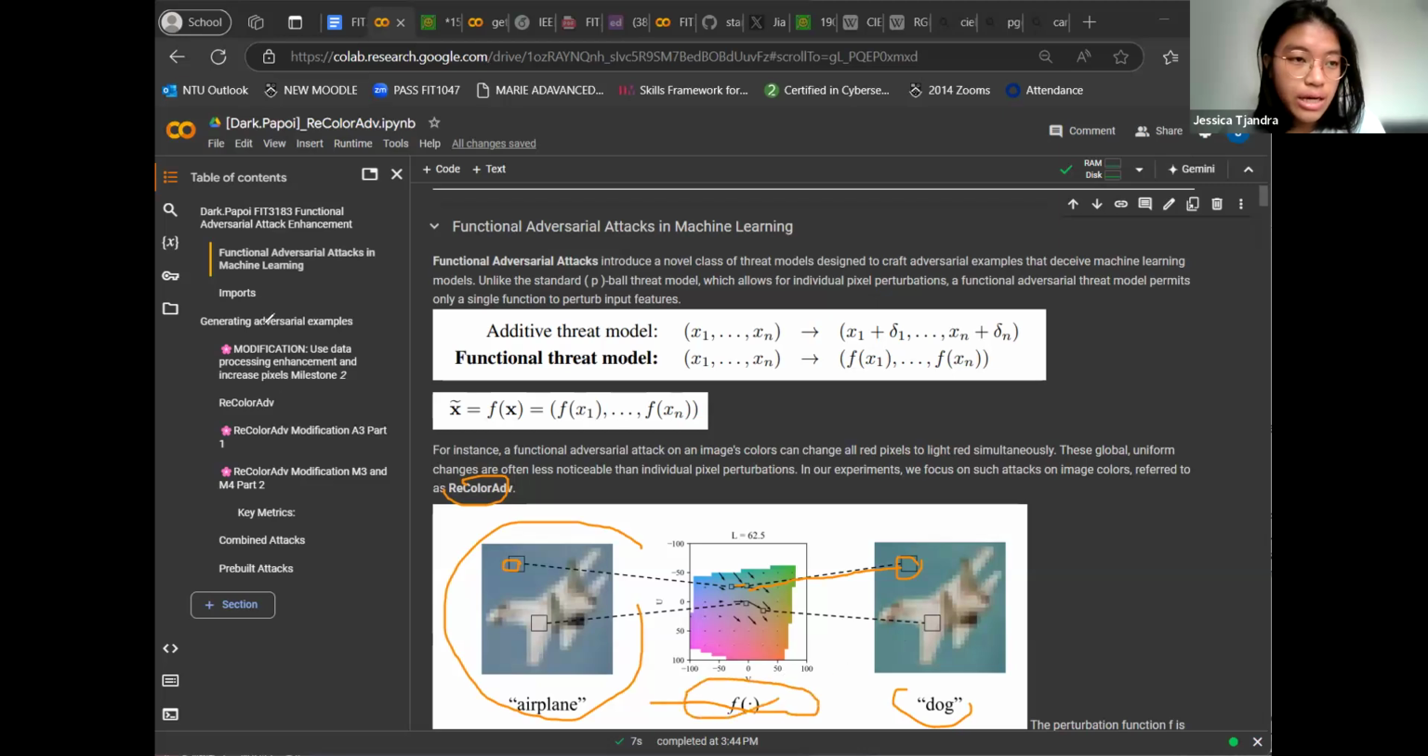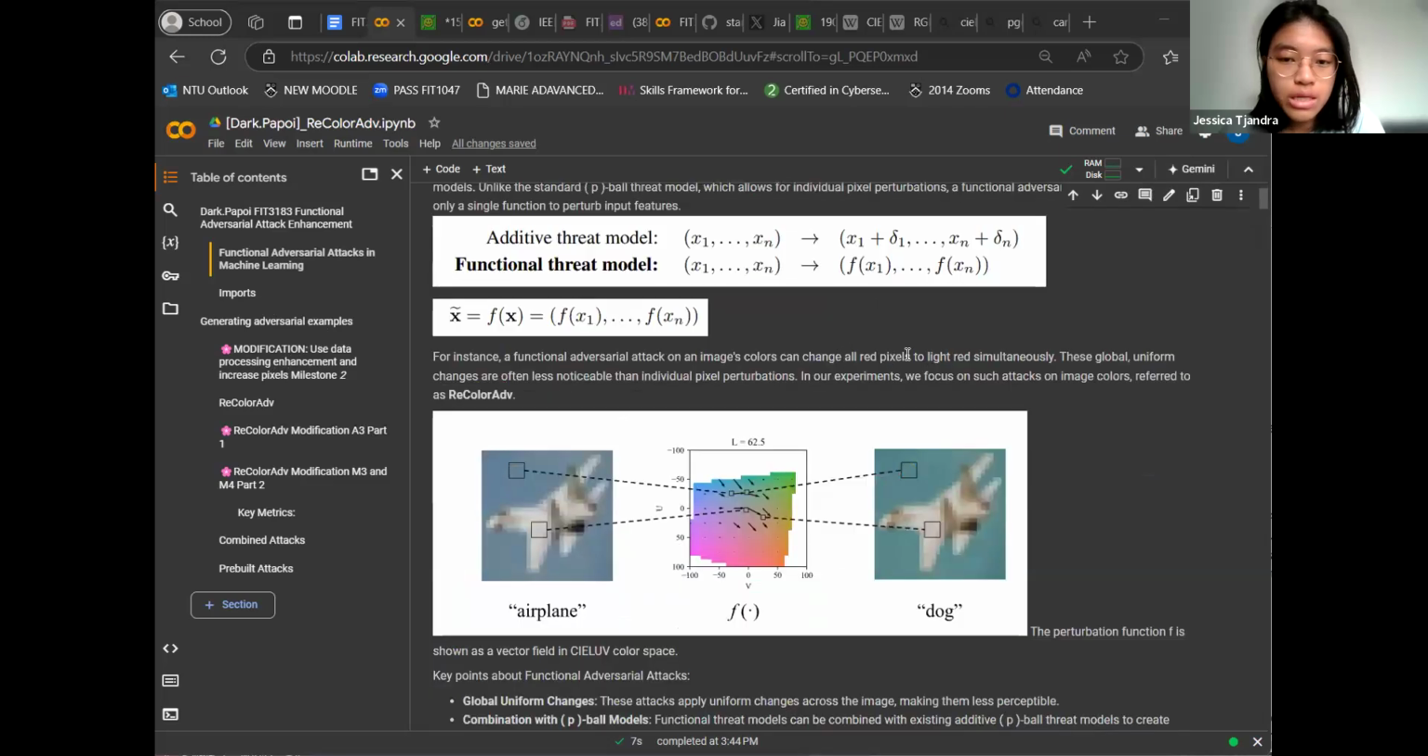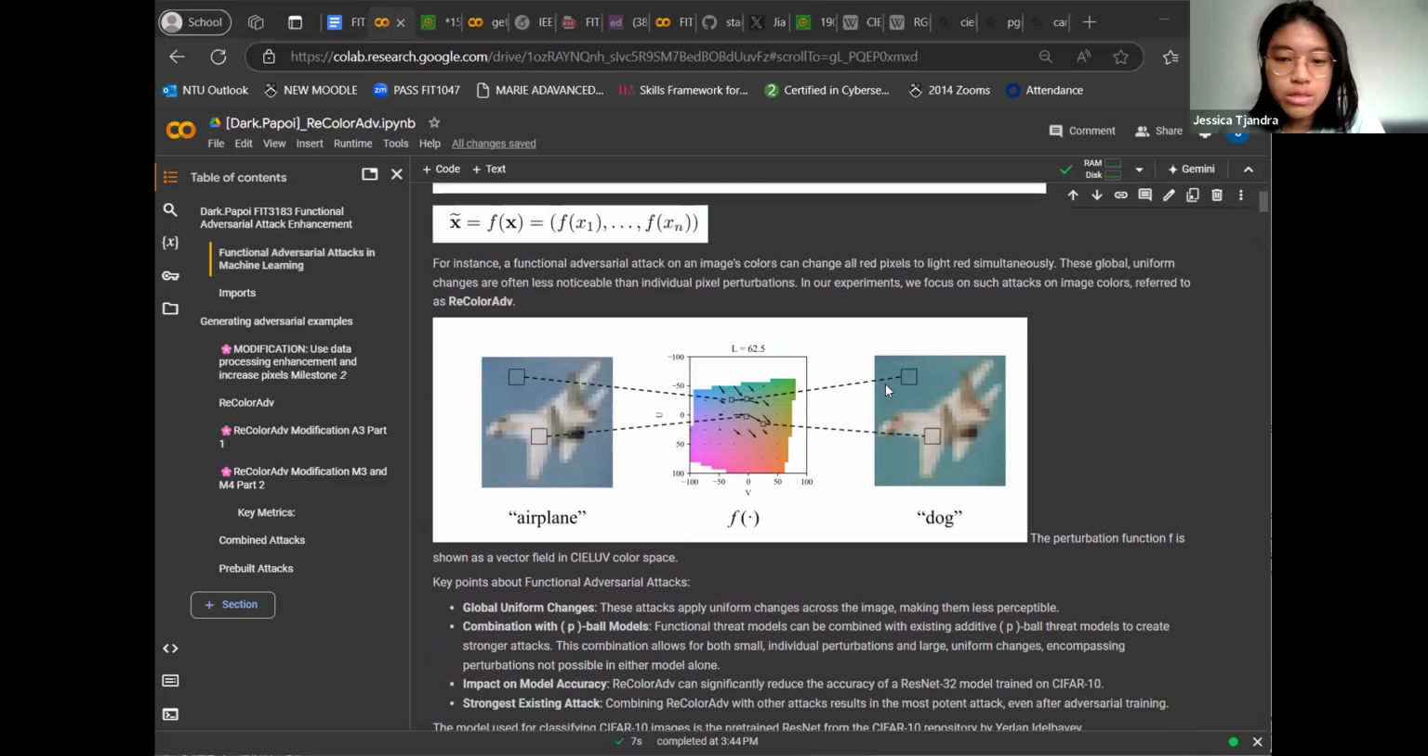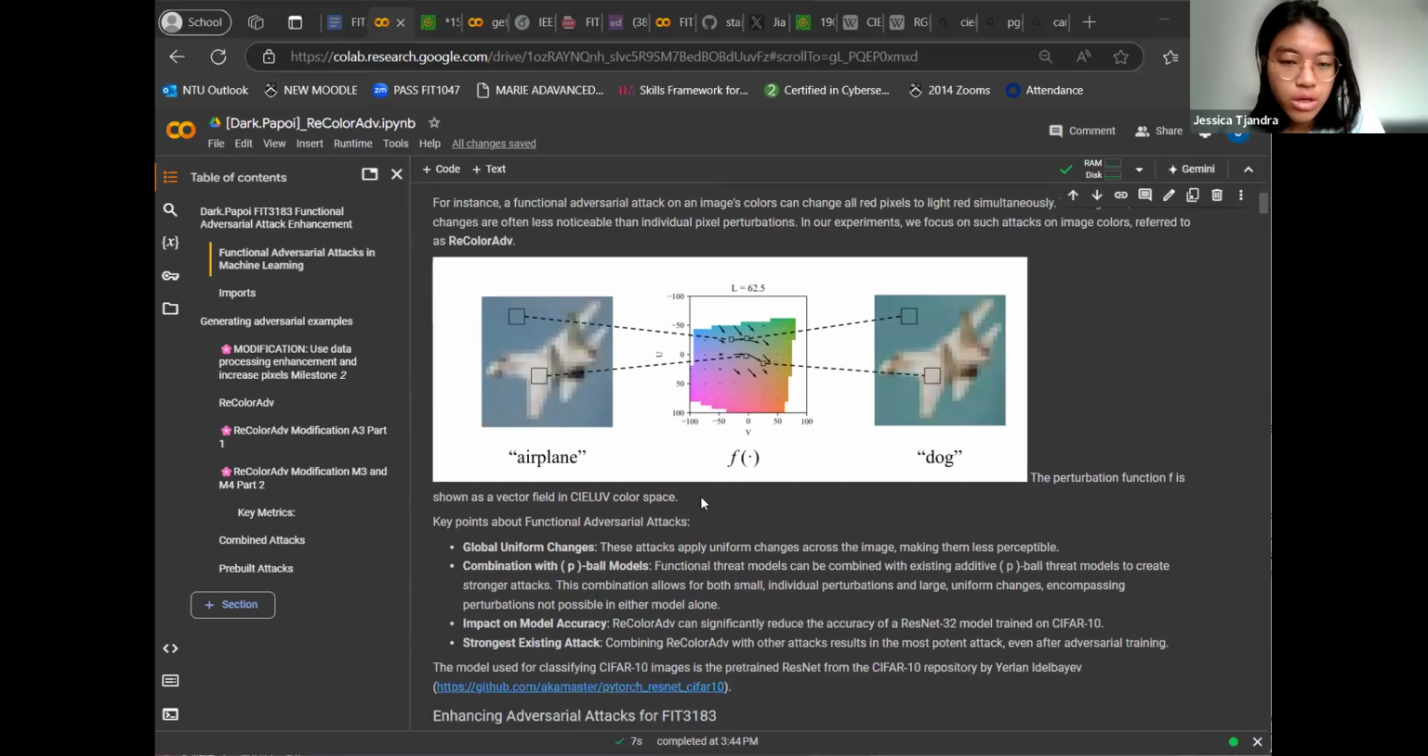And the basic idea is, if let's say we want to change all the red pixels in our image, they will be changed to light red simultaneously. And we are using this perturbation function, shown as this vector field in the CIELUV color space.